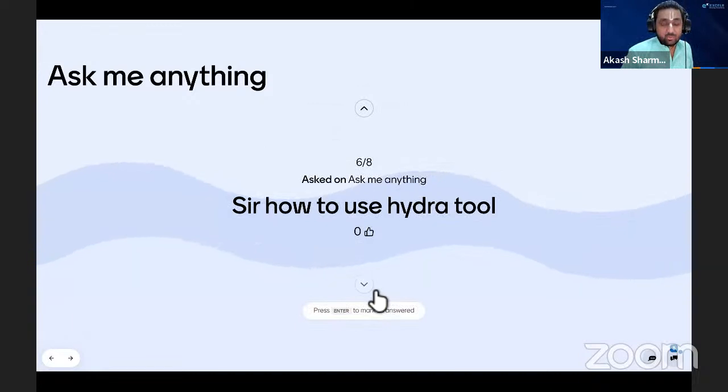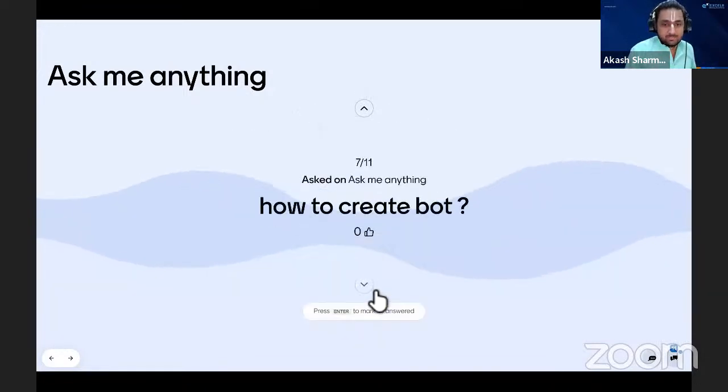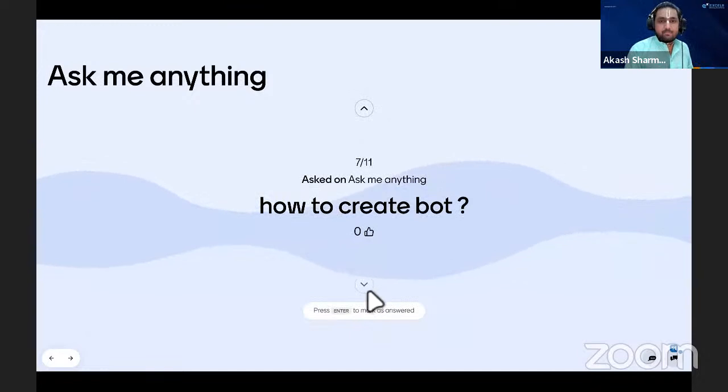How to use the Hydra tool? Awesome question. Hi, okay, somebody put it up. I'm glad. In the next session, I'm going to teach you this. Actually, this is what we're going to work with. Hydra is an amazing tool for brute forcing and cracking passwords and stuff. So I'm going to teach you this in the very next session. When we are working with SSH, I'm going to give you a demonstration for Hydra. So wait for that. How to create a bot?